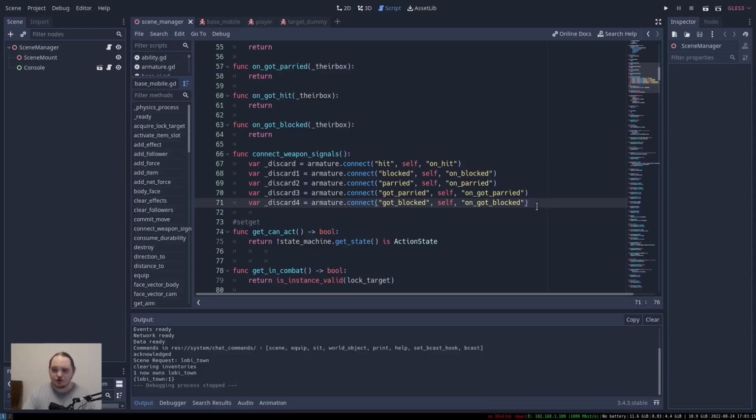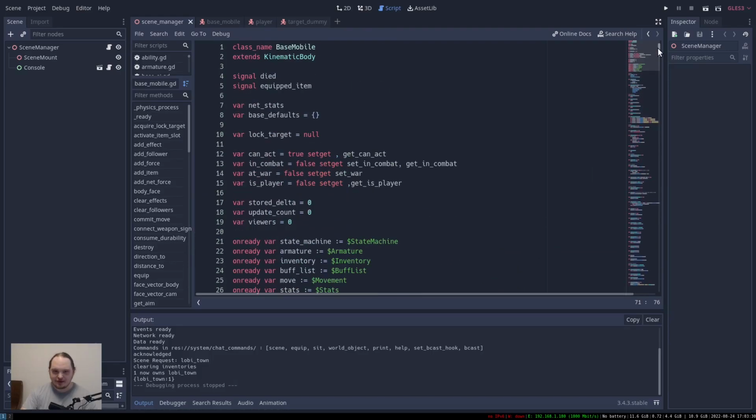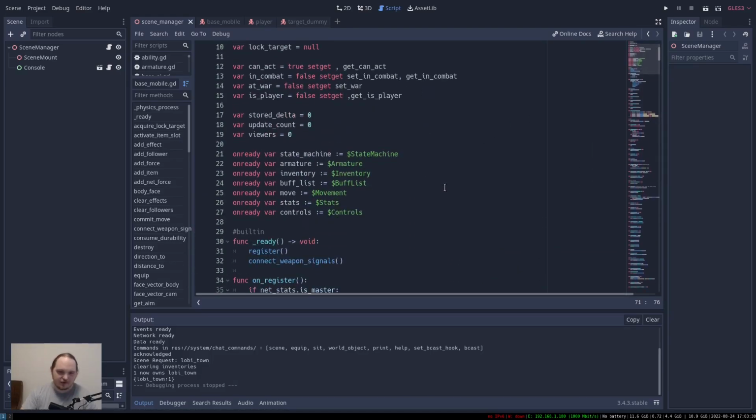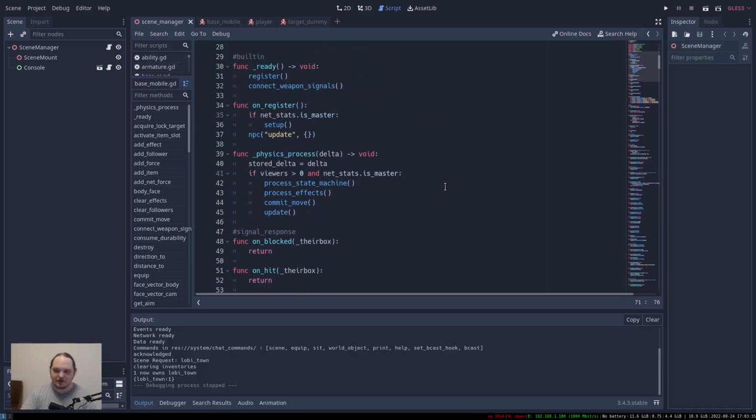We could do a million different things. We could do anything we want. As long as this function is still called, we just do it here, and nothing breaks, because everything that needs to call connect weapon signals is calling it by function name instead of doing these things individually. And that is probably one of the biggest benefits of splitting everything out into functions, is that you can just break it down and change it, and you don't have to worry about going up the chain.